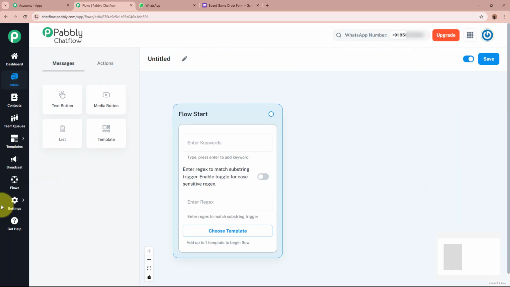As we do that, you can see over here that this flow is going to be created in our Pabbly Chatflow account. And firstly, we're going to rename the flow right over here. The name of the flow over here, I'm going to give it as Board Games Bot. Okay, so this is the name that I want to give to my flow.